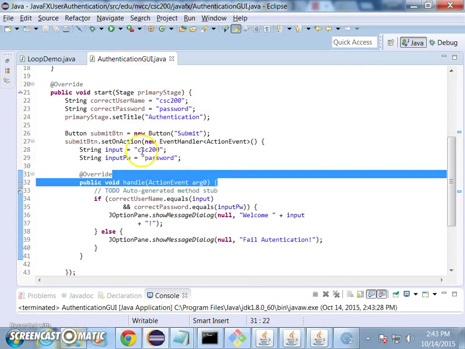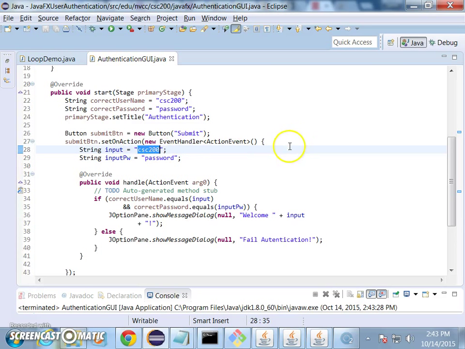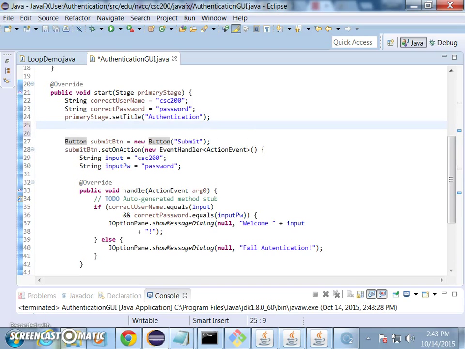But I need to get the text field. So I need to create a text field now, right? In order to set my input. So let's start with the text field. And we're gonna name it username txt text field FLD, okay, equals to new text field, okay.